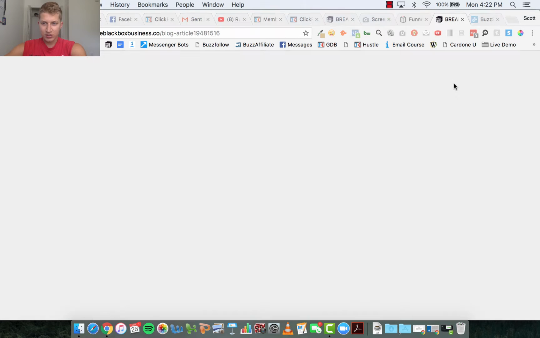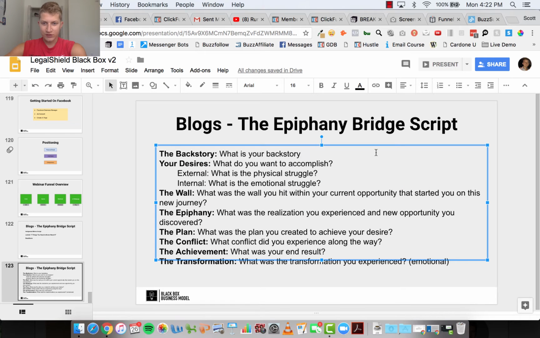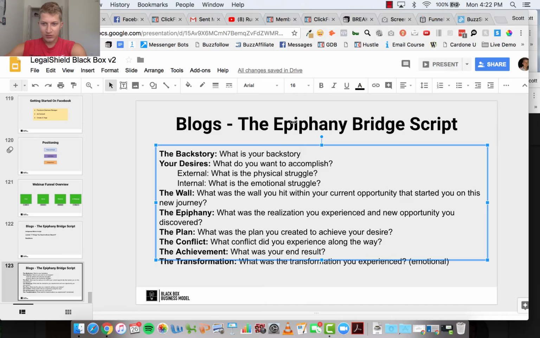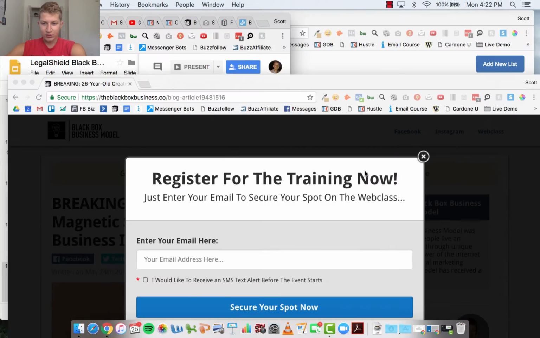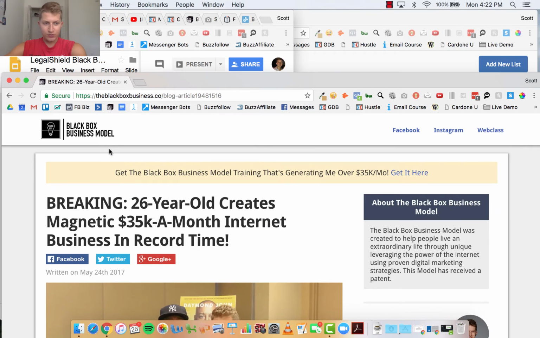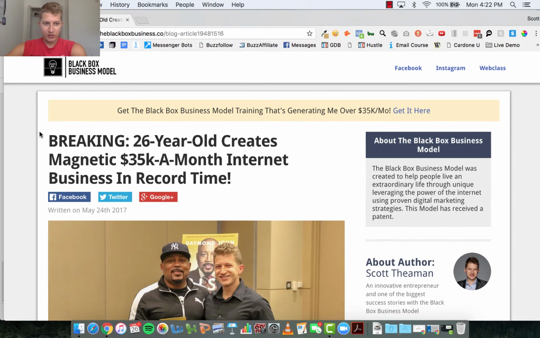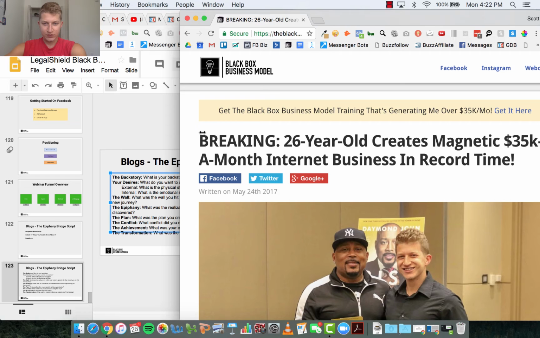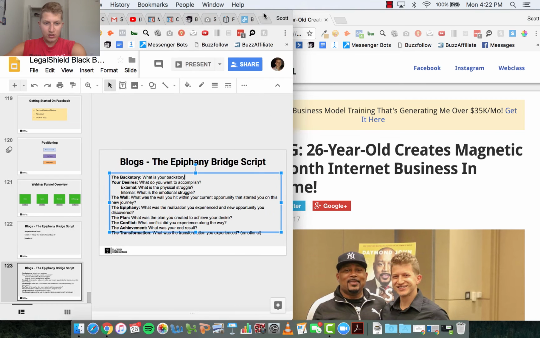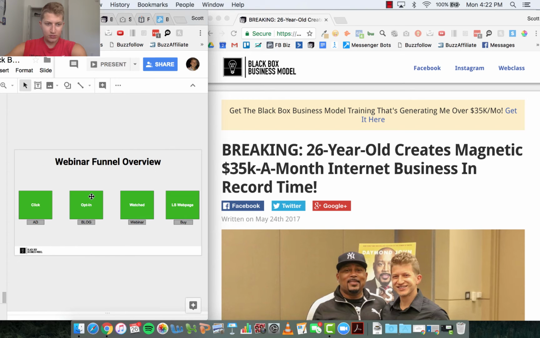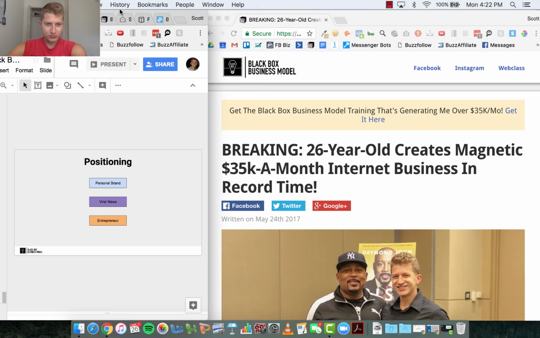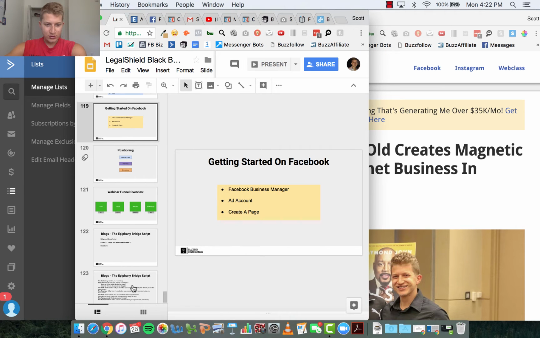Let me drag this out of here. Where are we? Okay. As you saw, we have an exit pop, which with the share funnel is already built in. I know this is a little small, but maybe we could zoom in. Did not work.